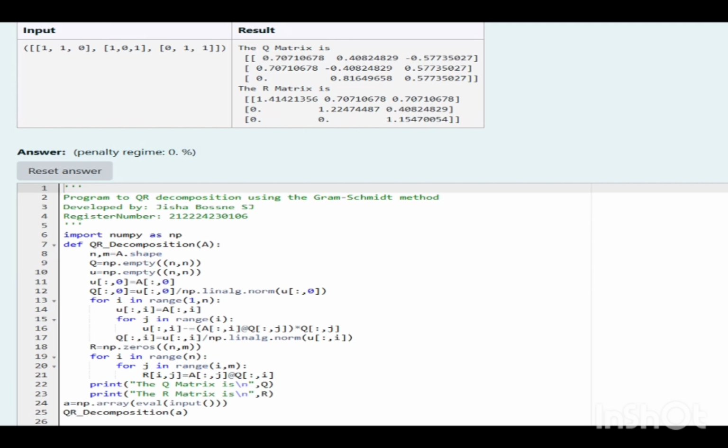And the next line is for i in range(1, n). Start a loop to compute the remaining columns of Q from 1 to n minus 1. And the next line is U[:, i] = A[:, i]. Explanation is we initialize the current column of U with the corresponding column from A.